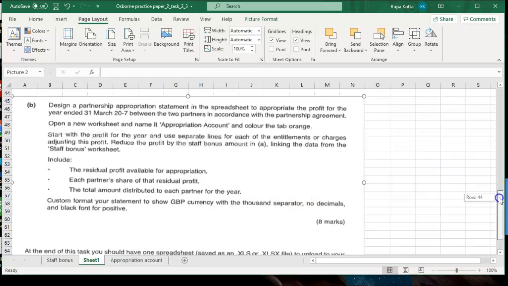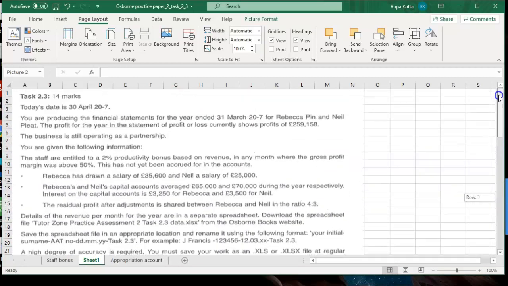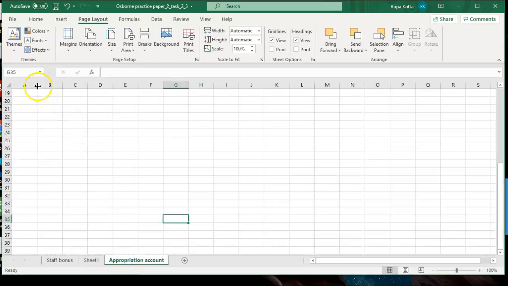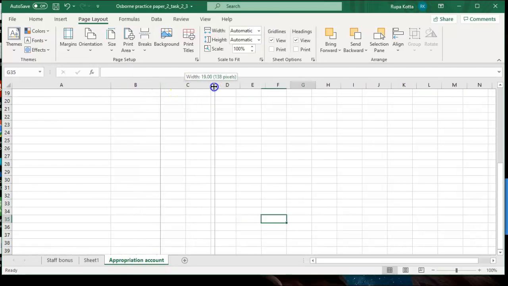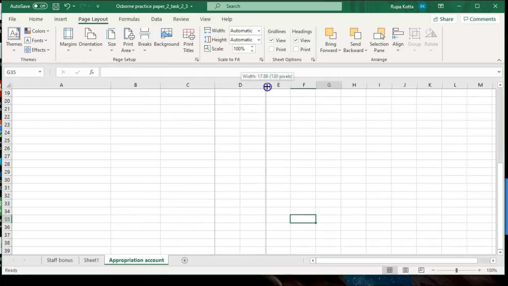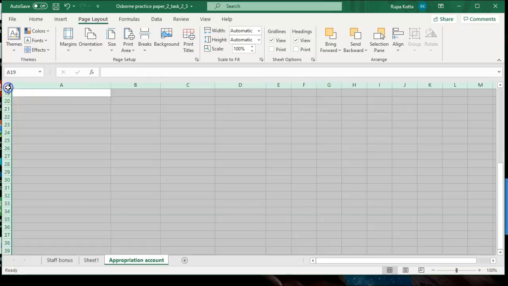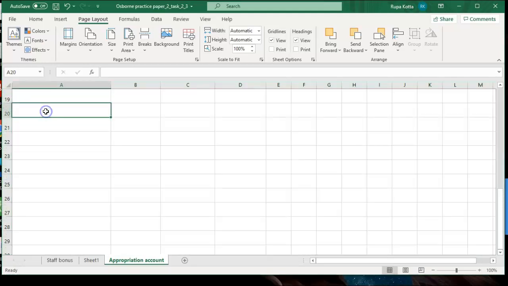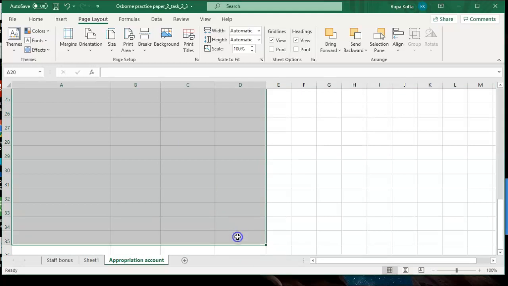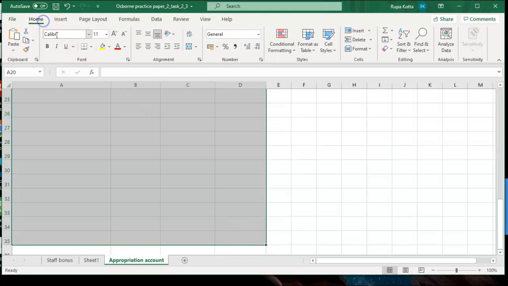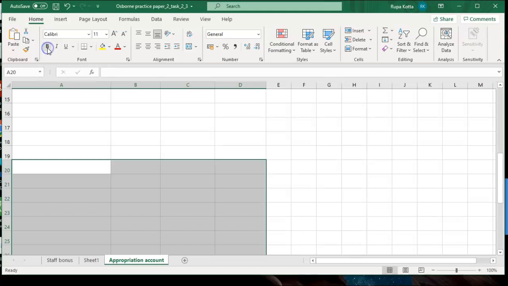How many partners do we have? I think we have two, Rebecca Pin and Neil Pleat. So let's design the appropriation account. We need one details column and 3 amount columns, 2 for the partners and 1 for the total. Make your columns also a bit bigger if you want to make it more presentable. Highlight the area. Add your borders and table. Sorry, not bold.